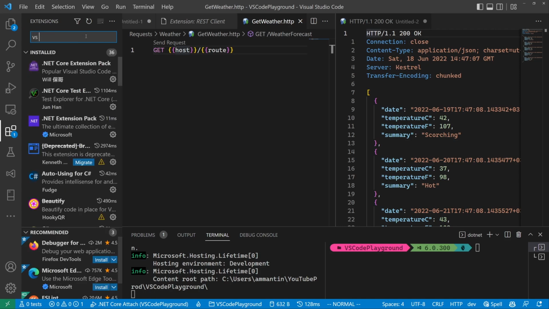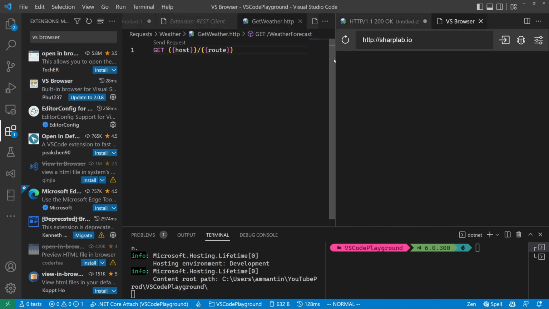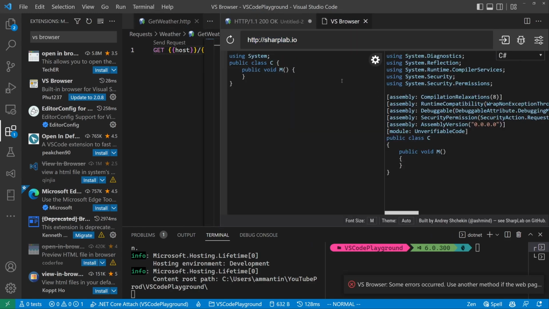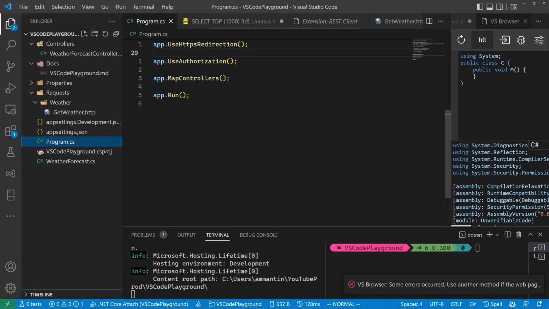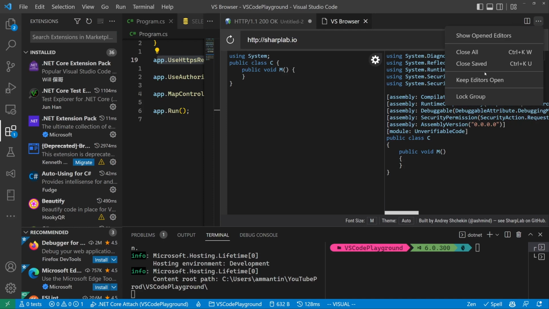Next, VS Browser. This one over here allows you to open a browser inside Visual Studio Code. So for me, I have it defined to open in droplab.io. And what's cool is that I can take whatever code I want, copy it, and paste it over here without leaving Visual Studio Code.